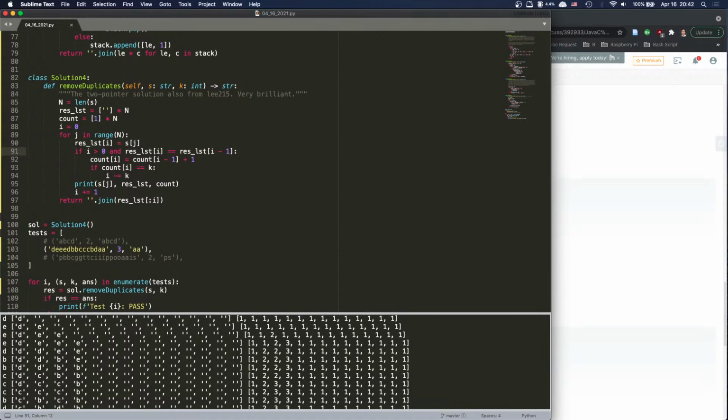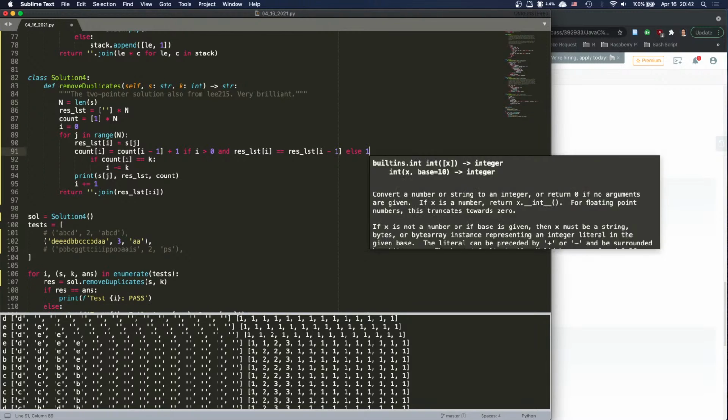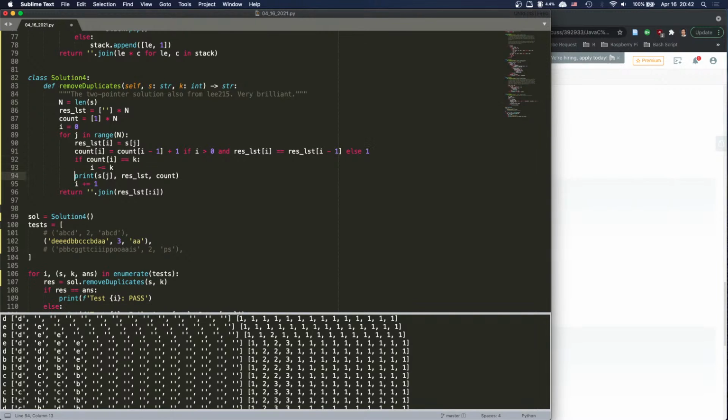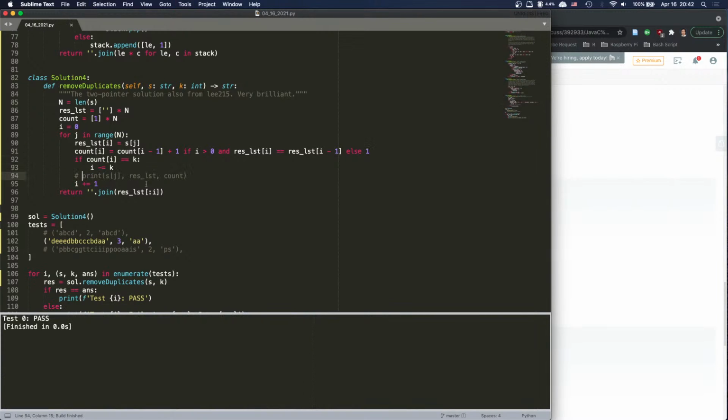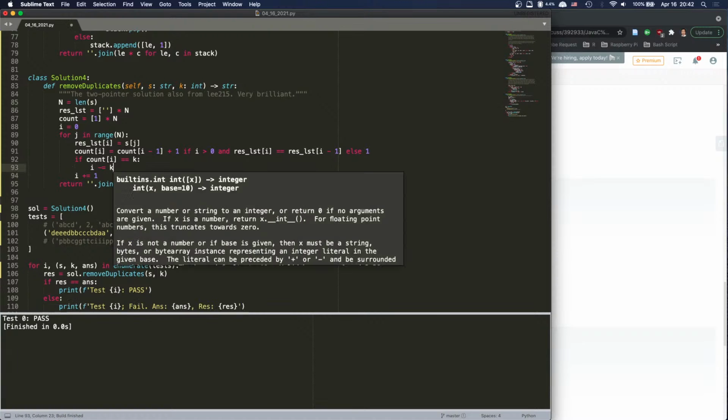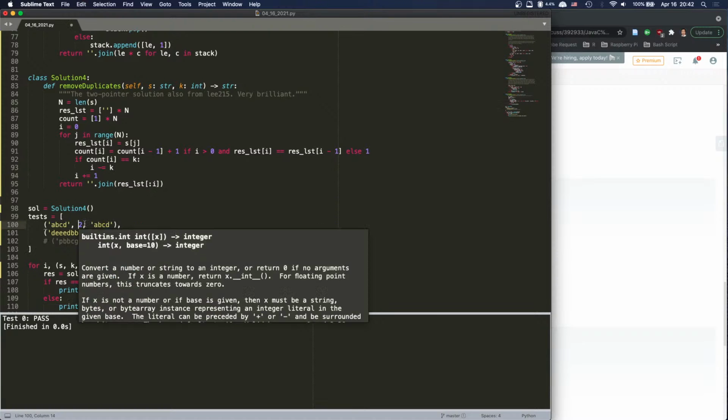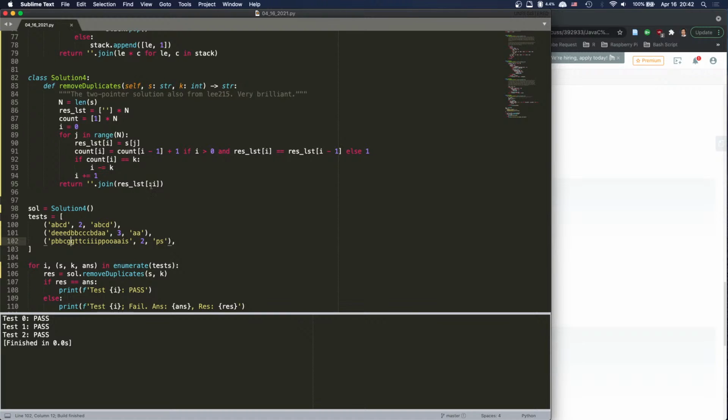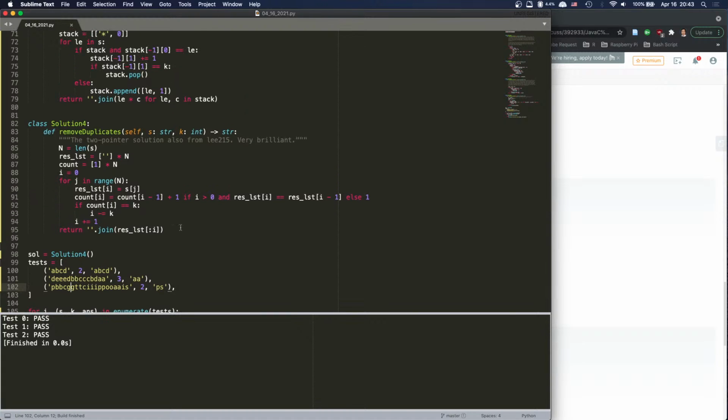Ah, yeah. So if it's this, I see. So count I equals count I minus 1 plus 1 if this, else 1, right? Have to do 1. And, can't wait, I have to do it here. Don't do this, then we pass. Yes, this is the 1. And, yep, then we pass. Oh, nice. Very smart. Let me write a few more.